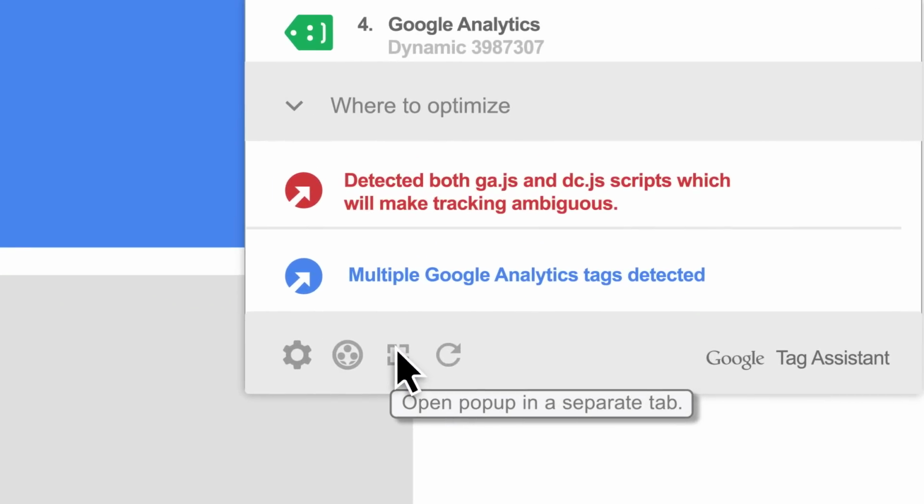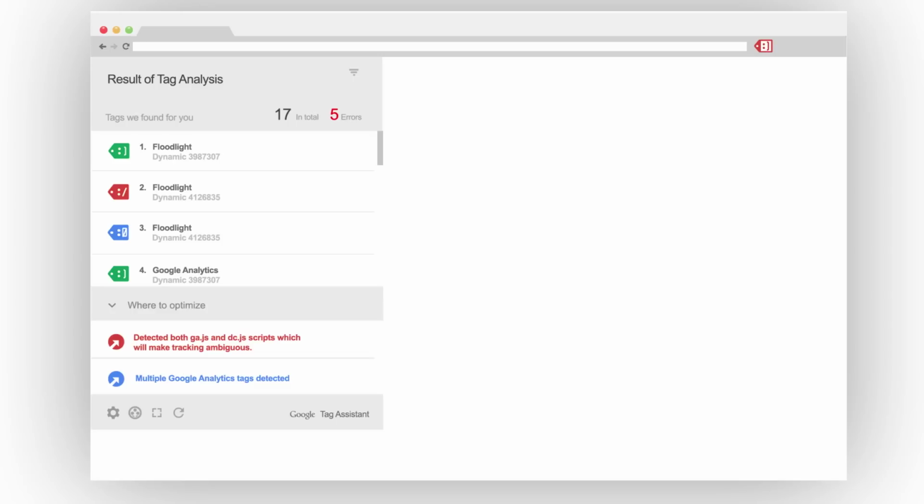This opens the extension for you in a new window. This is extremely helpful if you work with multiple screens. You can interact with your website while the extension is showing an update on a different screen.